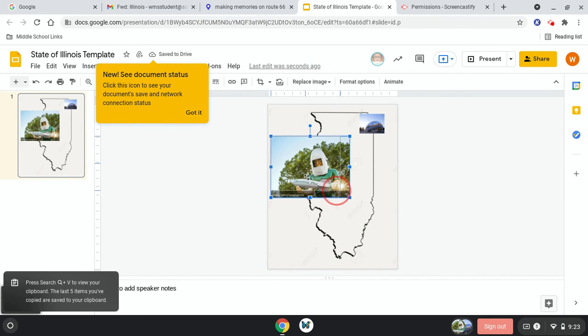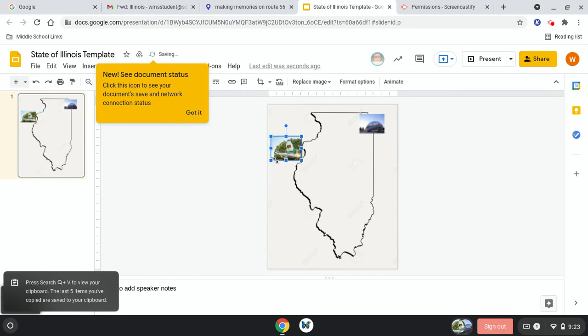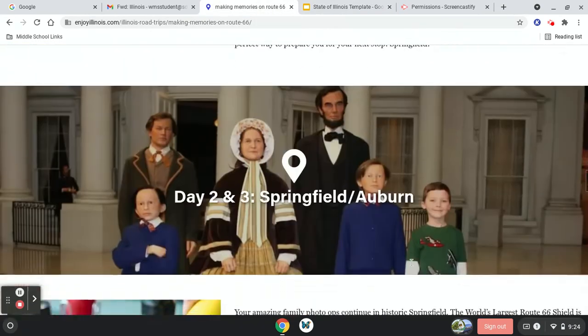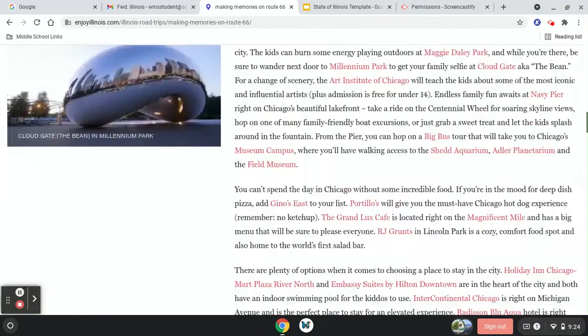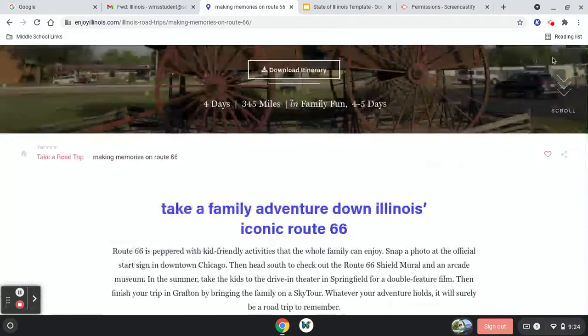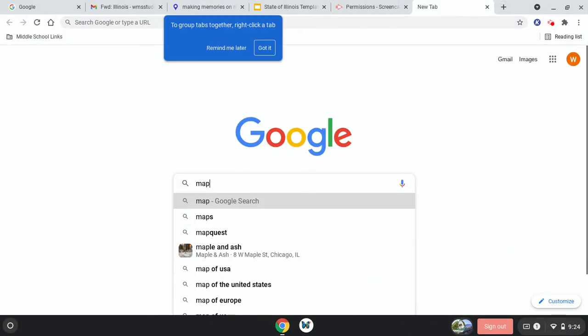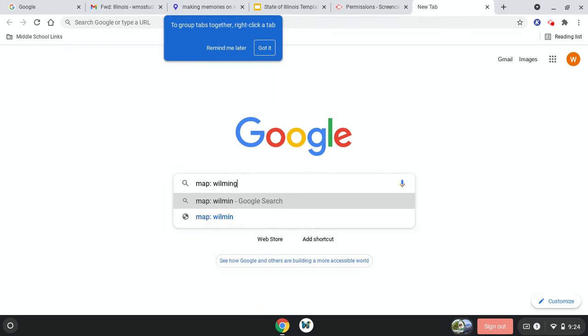I've got to figure out where Wilmington is. You can Google the map. Let's see if there's a map on this website. Sometimes they have maps. If not, you can go into Google Maps, Wilmington, Illinois.